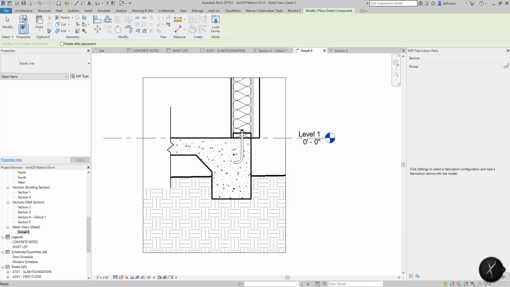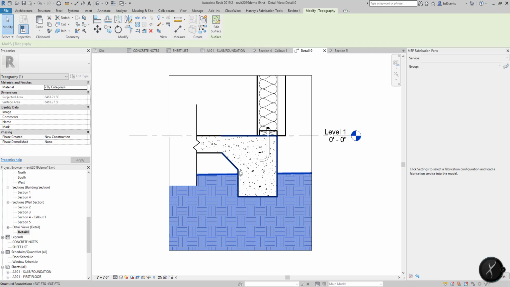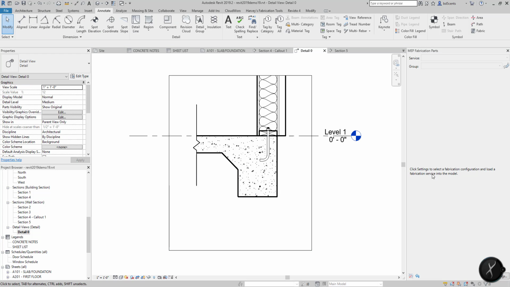So we're going to put some ground in. We won't use the existing topo here. So what we're going to do is we're going to select the existing and VH it. And we're going to turn line weights on. So they are on. This is what it looks like with them off. This is what it looks like with them on.